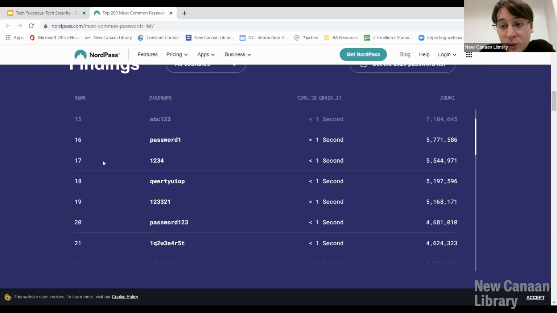So if you're doing a security checkup, you're going to want to take a look and see, are any of my passwords on these most common passwords lists, and are they strong passwords that are going to be difficult to guess?